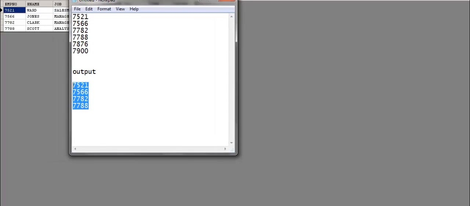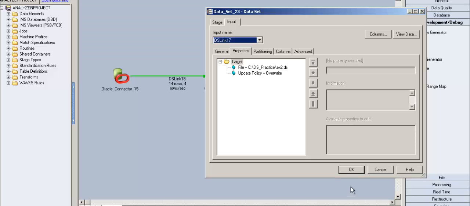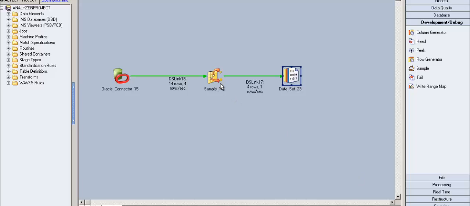So now let's check it with this. Yep, 7521, right? 7566, right? 7782 and 7788. So yep, we are good. So that's how the maximum total rows is going to work.